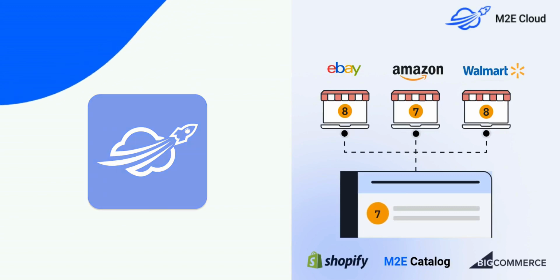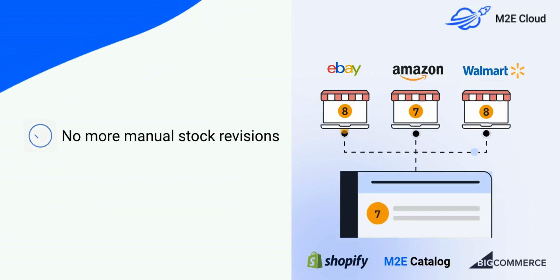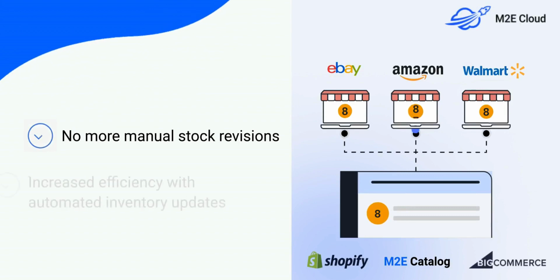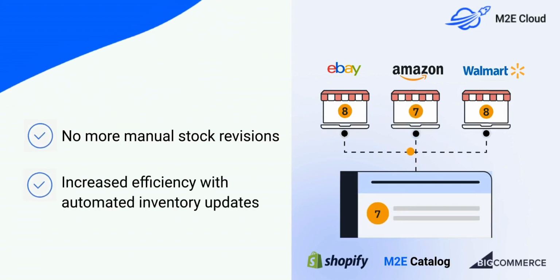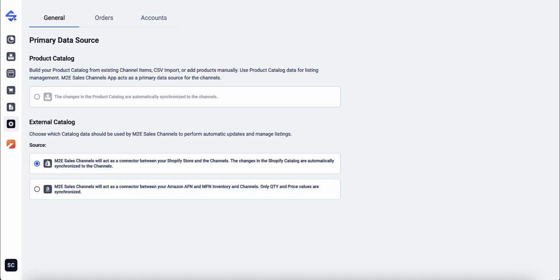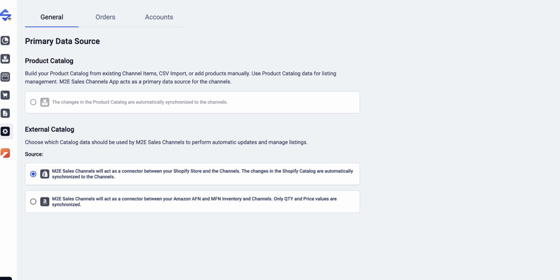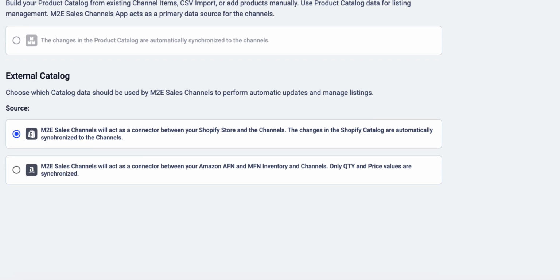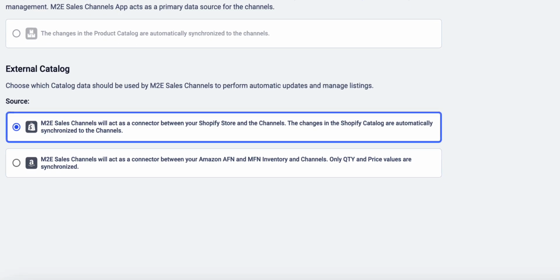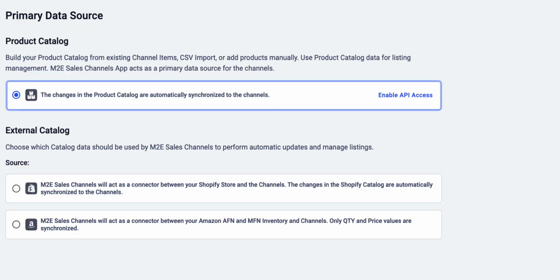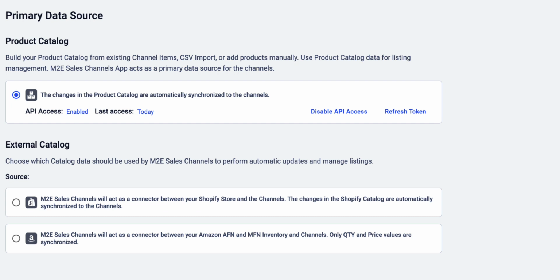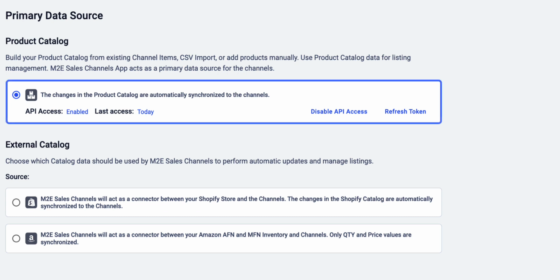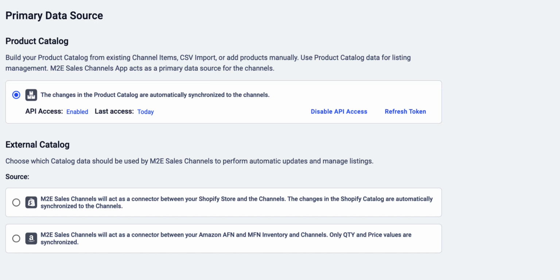Gone are the days of manual and tedious stock revisions. With an inventory management system, you'll increase efficiency by automating inventory updates. Simplify and speed up routine quantity changes. The app lets you choose how you want to update stock information on eBay, Amazon, or Walmart. Sync inventory based on your Shopify or BigCommerce store data or through an imported CSV file in the catalog. Or connect your external software to M2E Sales Channels through API. The app will retrieve your products and keep their stock up to date on channels.